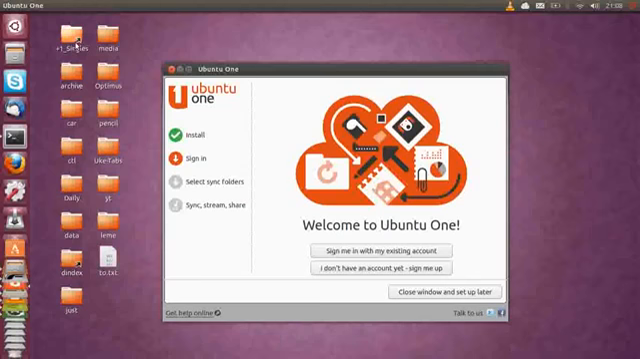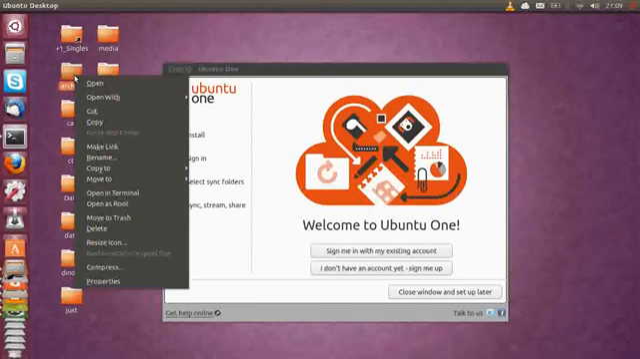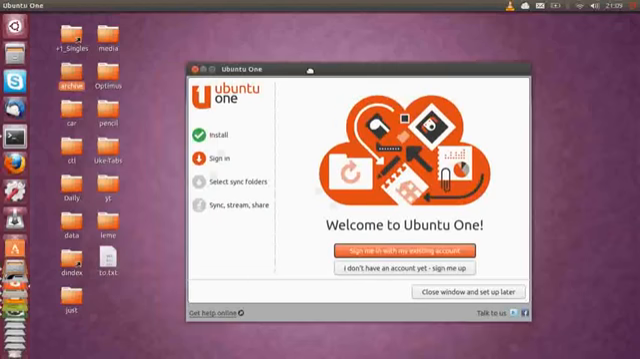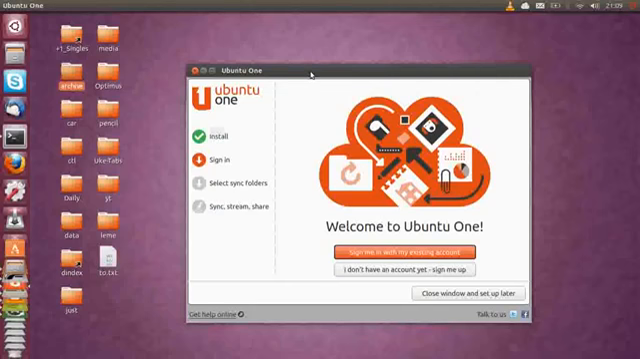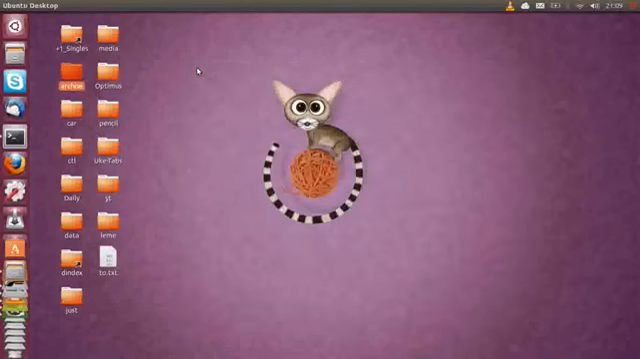Now when you sync, you can sync any folder by just right clicking, then go to sync with Ubuntu One. It's not on there yet because I haven't yet set it up on my new distribution of Ubuntu 13.04, but I will shortly. So Ubuntu One, remember that.